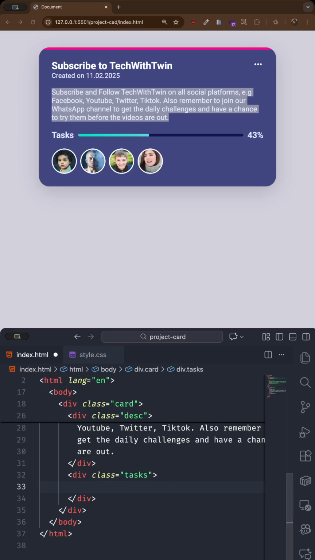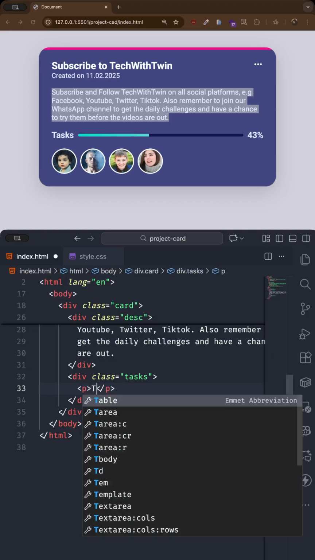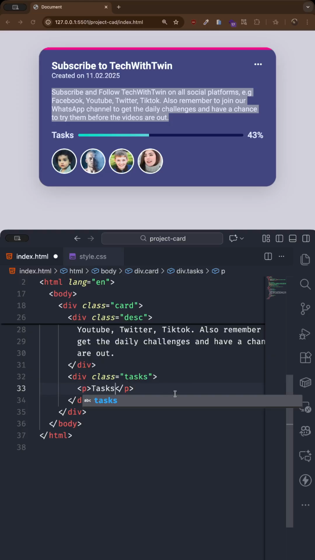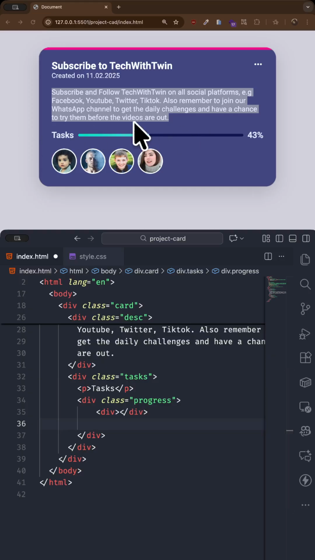Let me make this a bit big. So we can create a paragraph and say tasks, and then we can create a div with a class of progress, because this one shows the progress. And then in the progress we have this div which has the sliding functionality, so we just create an empty div.